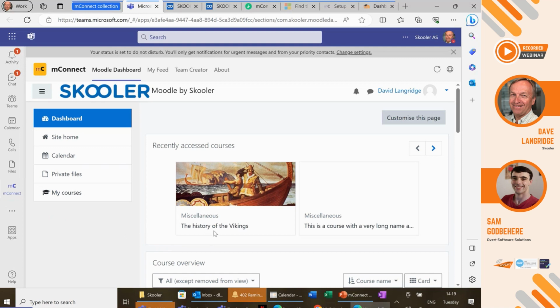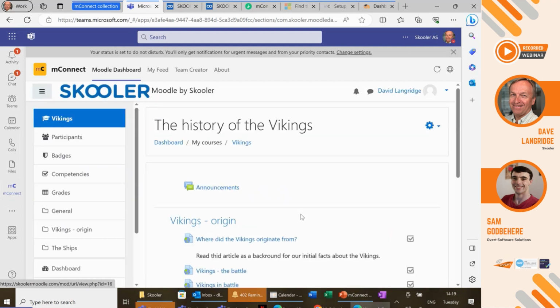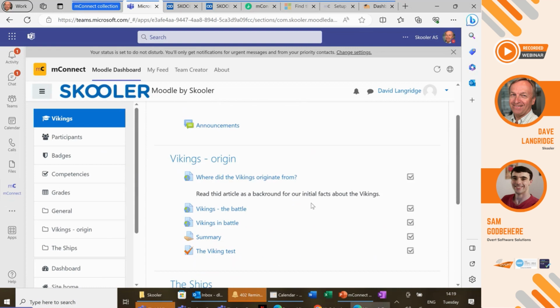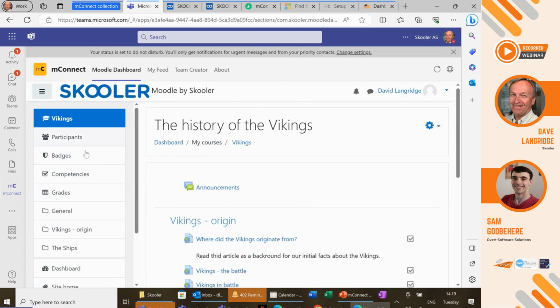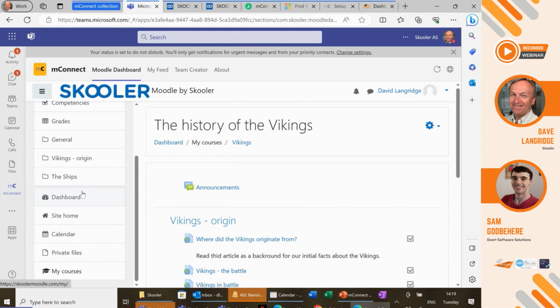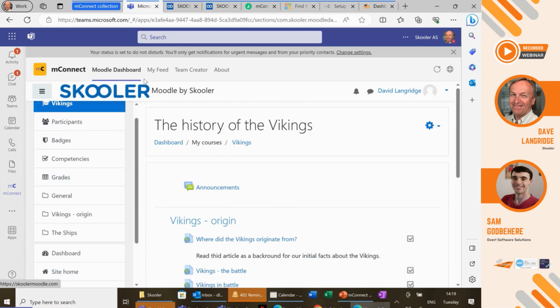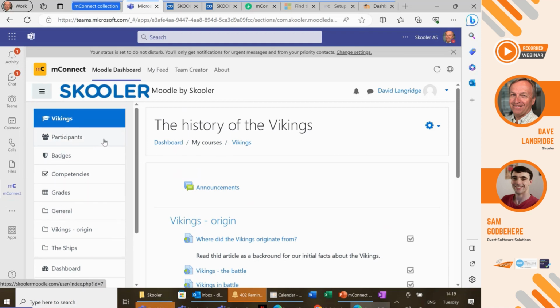As you can see, of course, being Norwegian, one of the courses we've got here is the History of the Vikings. Clicking on the History of the Vikings goes into our system, and I've got full access to all of my items as you would expect. I can go back to my dashboard. I can access the feed, which is the standard Moodle feed. And I can then go and create teams, etc. from within here if I want to. But I'll leave that Teams creation for when I go through the other area.